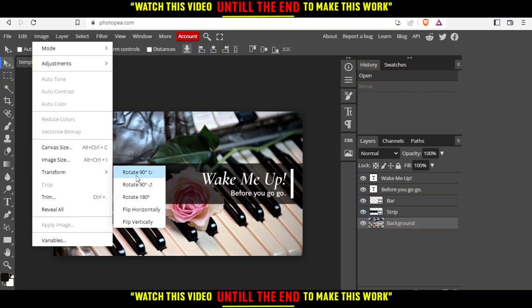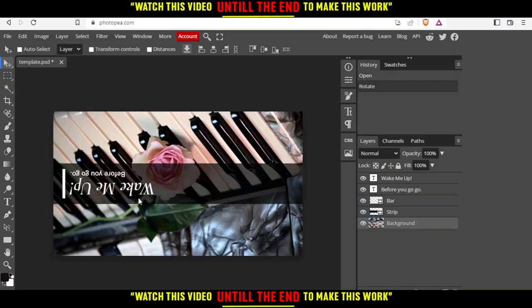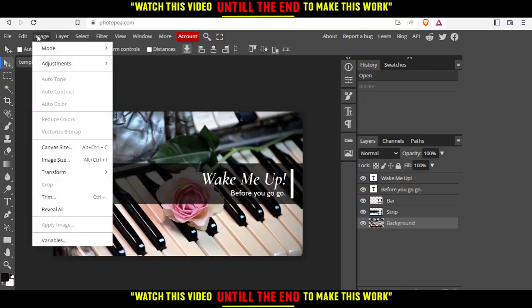I can rotate it 90 degrees to the right, 90 degrees to the left, or I can turn it 180 degrees. So let me just try this. As you can see, now the image is rotated, and of course I can undo that with Control Z. I have other options there too if I want to rotate it in other ways.